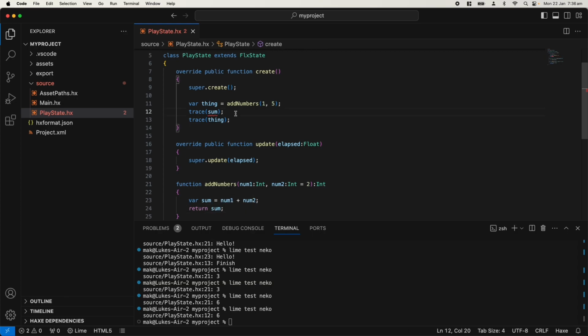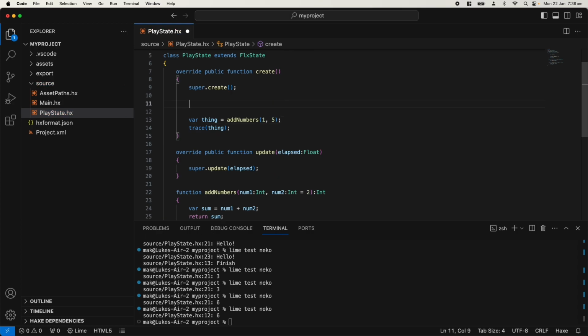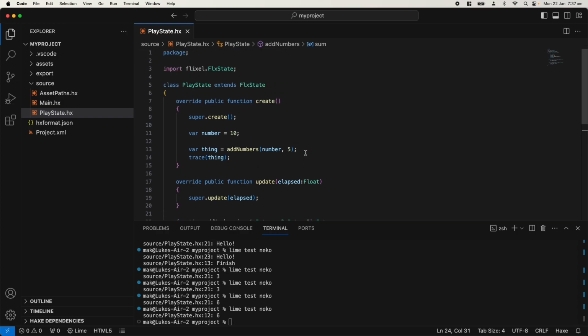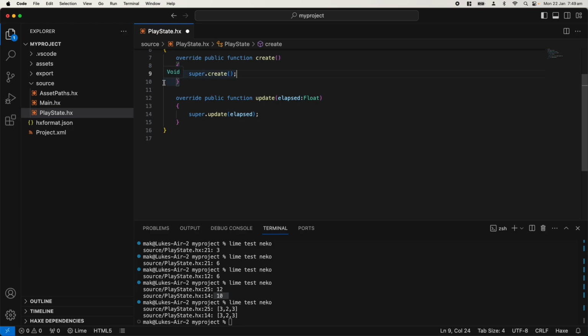And that is often why you use arguments and return values. If you want to create a variable in this function, but you want to use the value of that variable inside another function, you would pass that in as an argument. And now we're using number as num1 here in this argument. There is another way that you can share variables across every function, but again, that is related to classes, which we have not covered yet. All right, let's clean all this up.